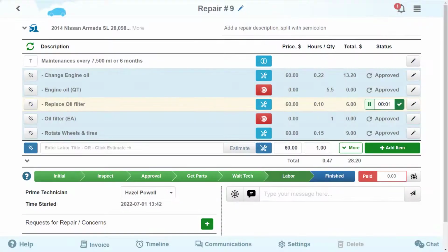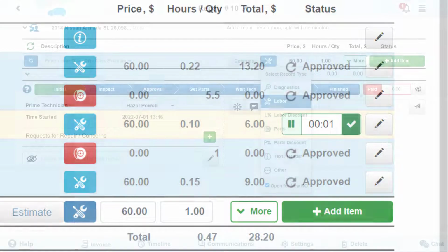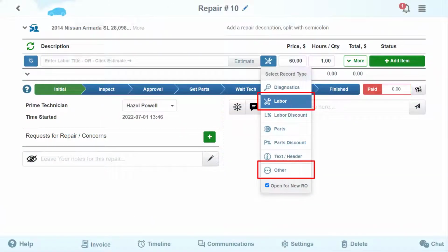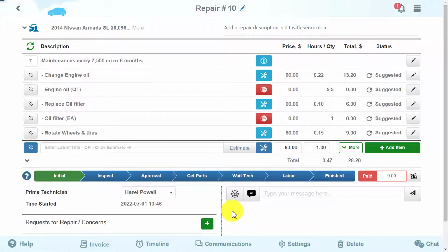The changes also affect the repair order. We have added a time tracker. It is available in labor item and other. It is easy to use. The tracker will help track the time spent on labor.